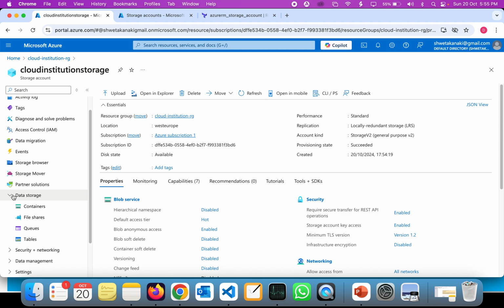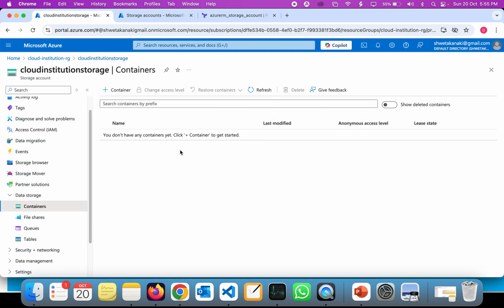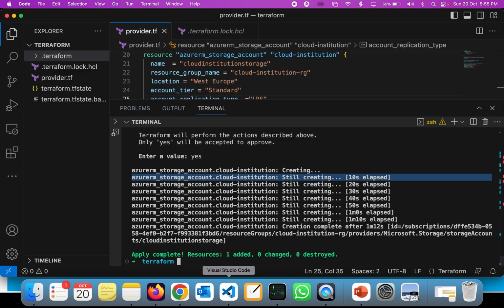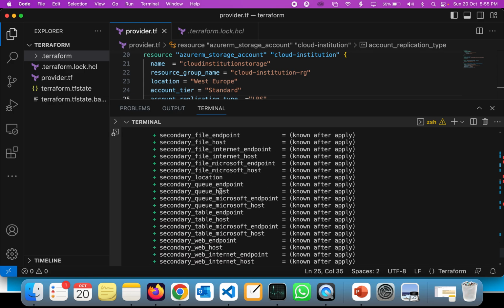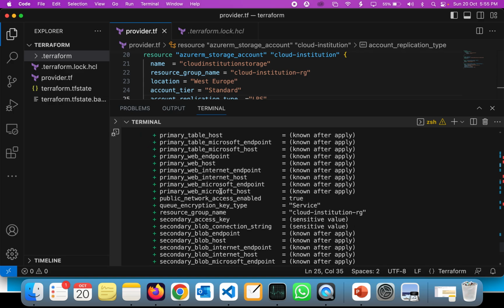You can go inside and create a lot of different storage options: data storage, containers, file share, queue, table, all these things. We are going to see some of these examples in future classes, like how to create containers, file shares, queues, and tables. For now, just make sure you're creating a storage account with this configuration.